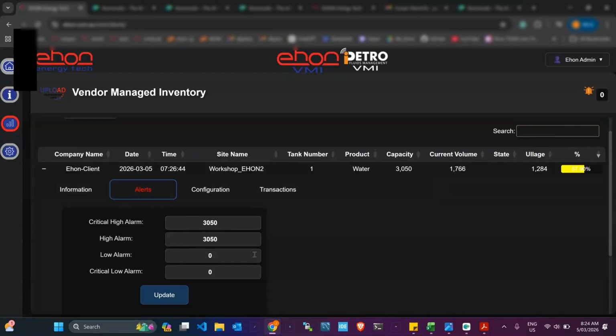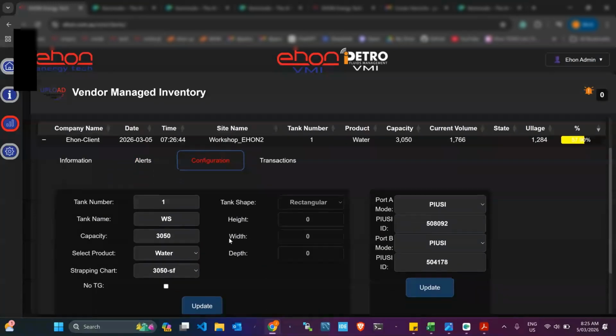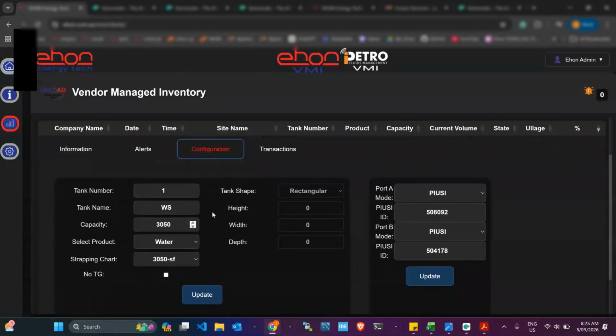Then looking at configuration. Here you can set the basic data of your tank, the tank number, name, capacity, and more. You can configure which devices are attached to your tank for monitoring. Simply select the connected unit and enter the identity number.